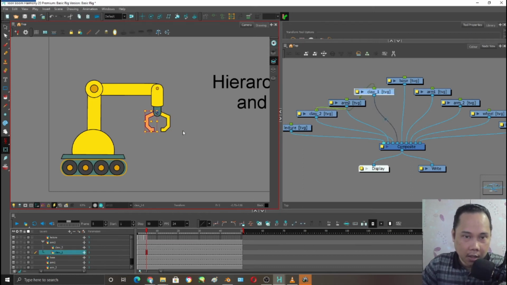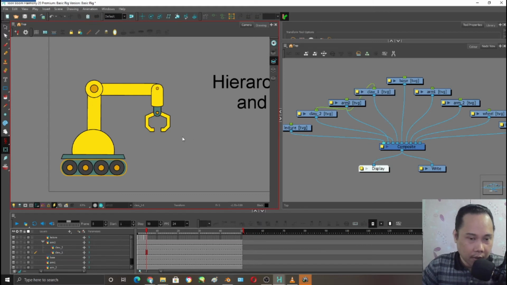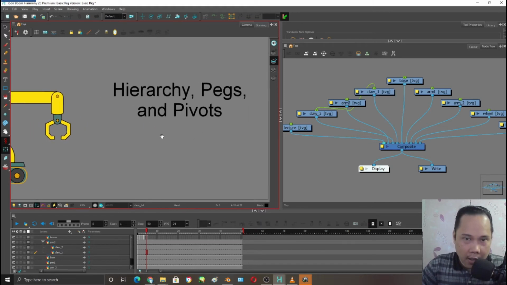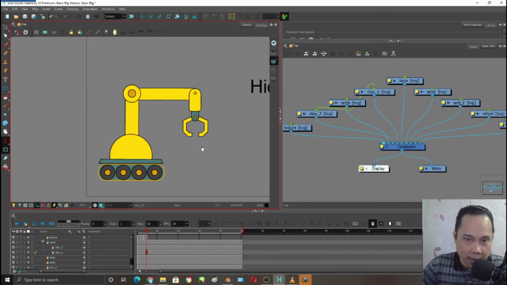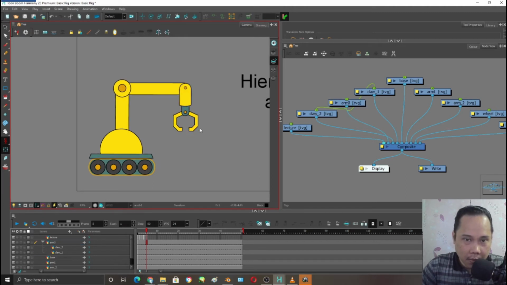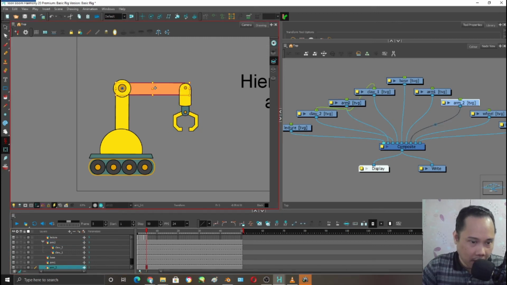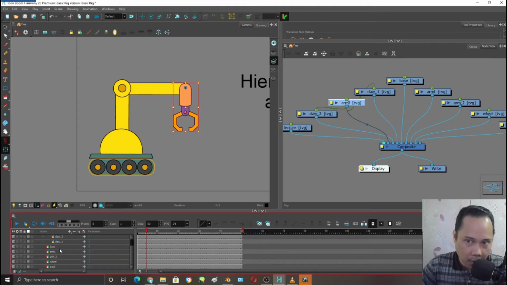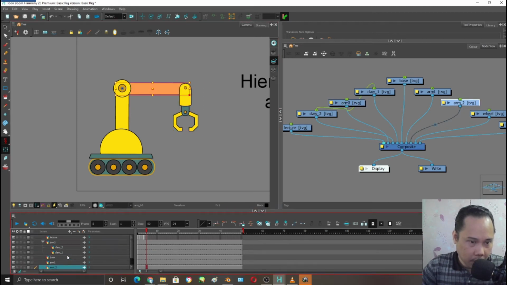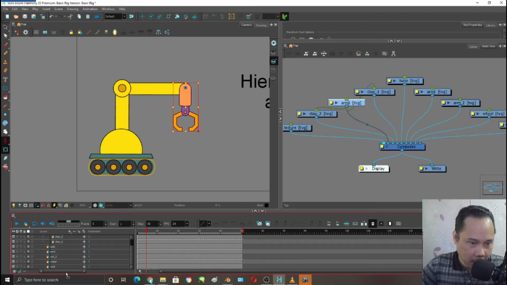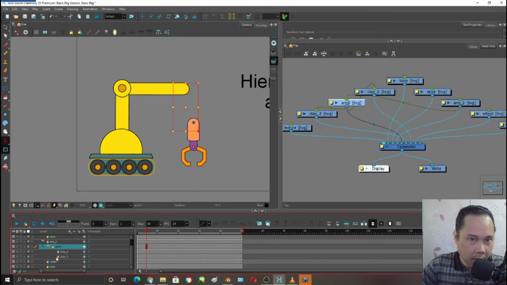I know this is not an efficient way of doing hierarchies; it's much better if it's done with pegs. I'm just showing you that you could actually parent them with one another, right? So let's parent arm 3 to arm 2. So arm 3, let's drag it on top of arm 2.